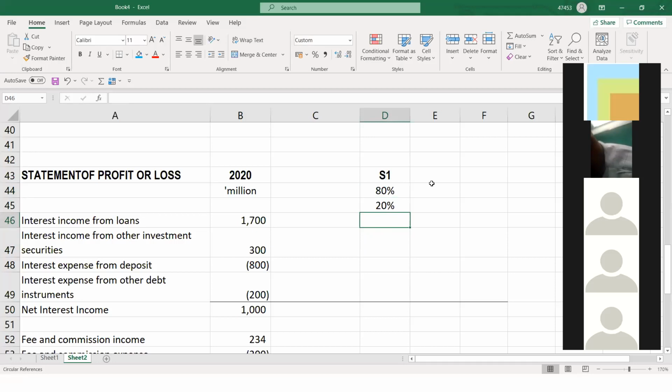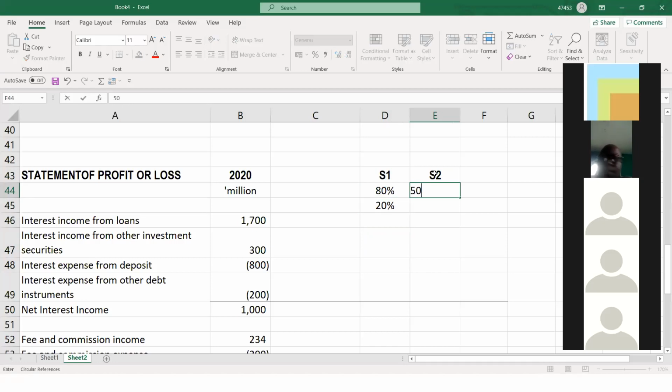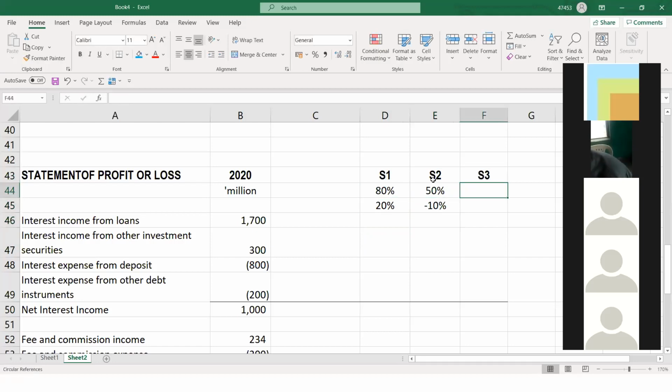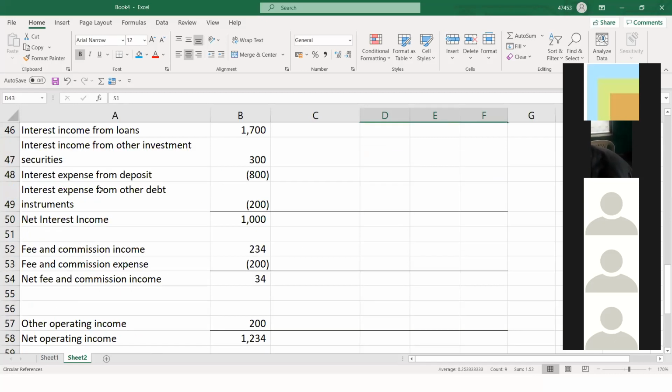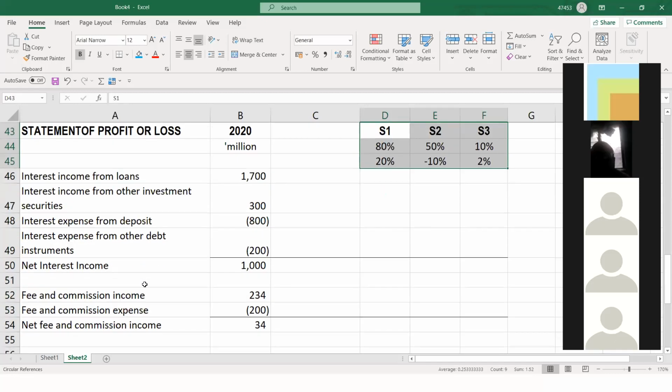Scenario two is that it will be a fairly good year, meaning all this will grow by 50%. All of those expenses will even come down by 10%. Scenario three is a situation where it will grow by 10% and all of these ones will grow by 2%. These are the three scenarios I want to create. Now, I'm going to make all of them variable. Please watch what I will do.